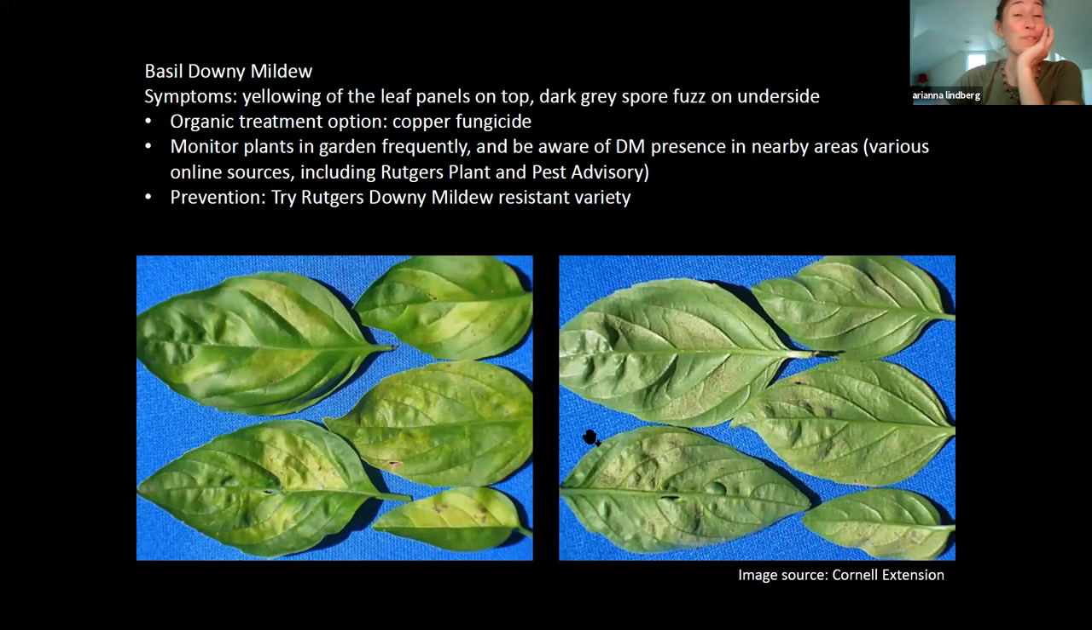What Nagisa was just mentioning about basil, we have this crazy tendency that literally like moves up from Florida every year, right? Like this basil downy mildew, it is on a continual circuit up the coast. And what you'll notice is on the underside, you'll start to see this weird paneling, right? The yellowing of the leaf. It gets this weird, gross spore fuzz. And you can, as it says here, try Rutgers' downy mildew resistant variety. So that's the best way I would suggest.